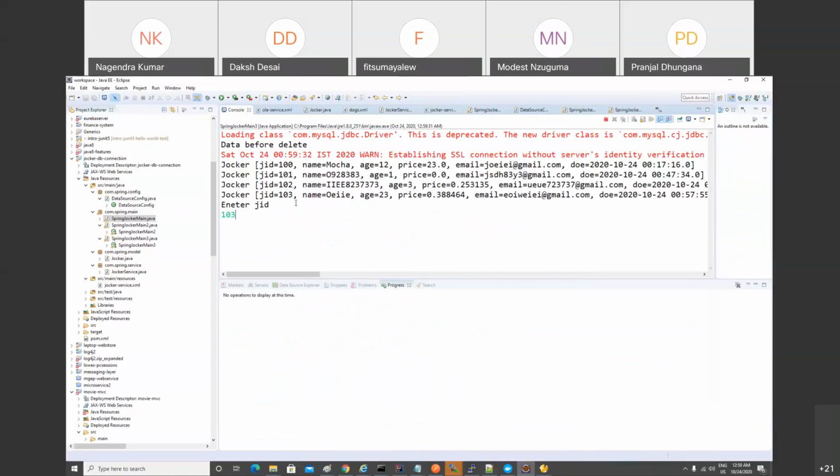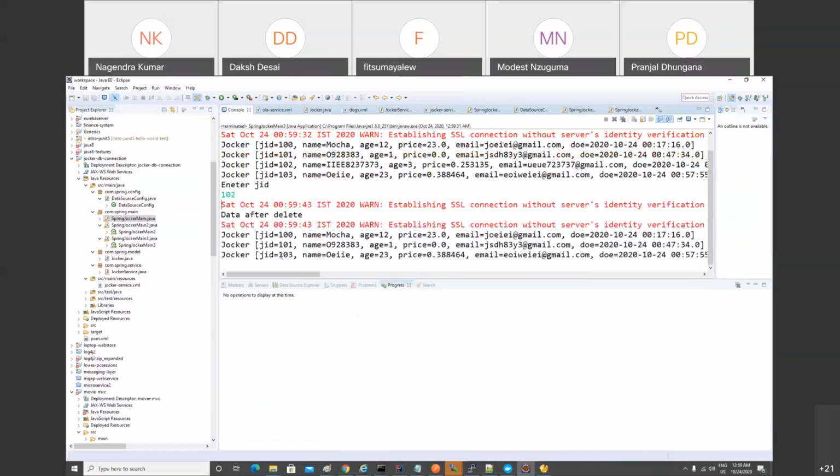Here I'm entering this. I want to delete this, not the last record, 102. Enter. After that, it is printing, you see, 102 is gone.